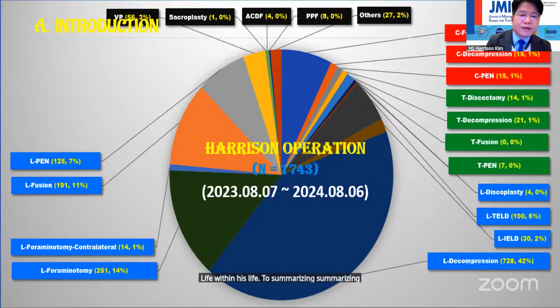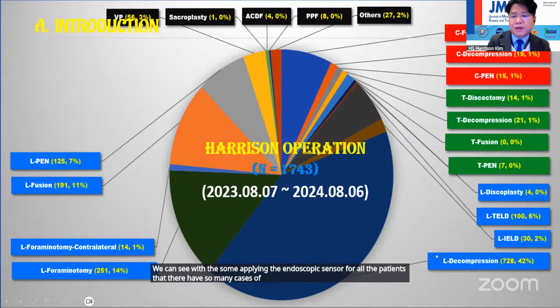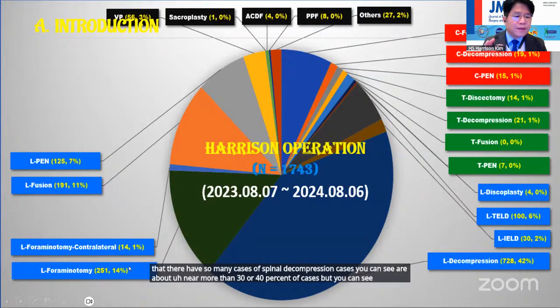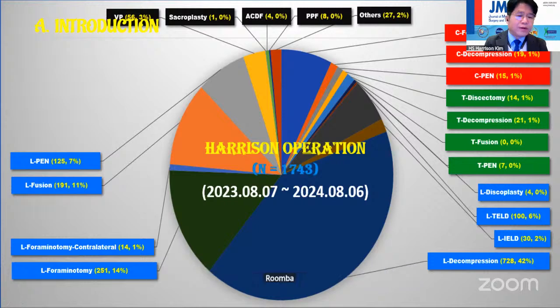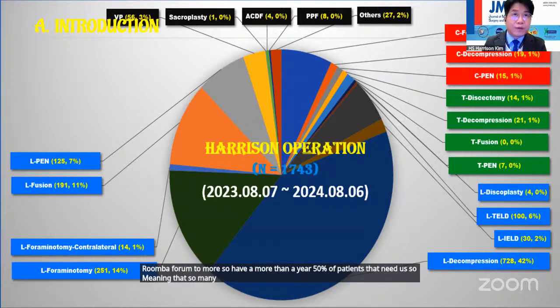Summarizing my clinical data of the last one year, applying endoscopic spine surgery for all degenerative patients, there are so many cases of spinal decompression, about more than 30 or 40% of cases. But you can see here that lumbar foraminal decompression also accounts for nearly 50% of patients, meaning there is so much pathology of the foramen itself that the patient needs a more minimized option of treatment.